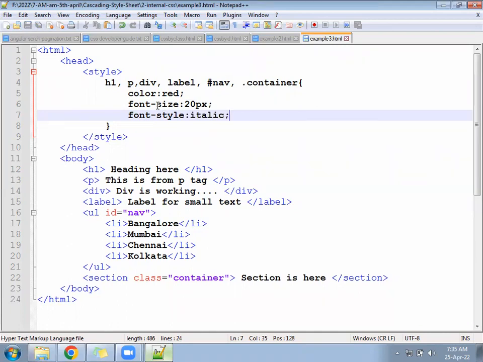Okay. So multiple tags, multiple IDs, multiple classes, we can keep separated by comma, and that will become a group of tags, group of elements, group of selectors. And for all the group, apply the common property and value.